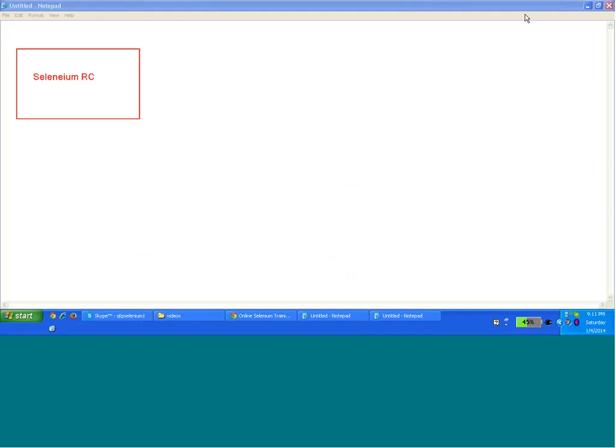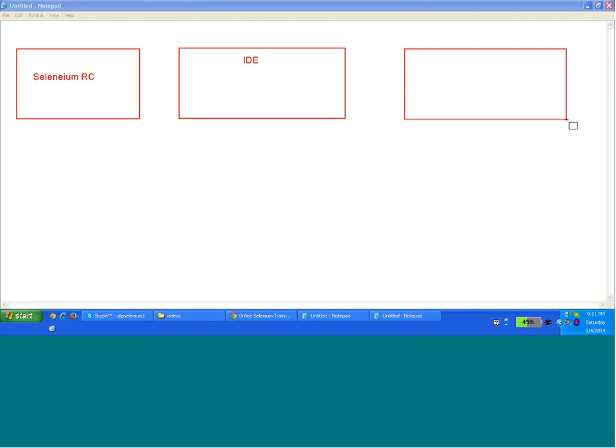Then there's something known as IDE, and then GRID. Now, most people's IDE is still there. Most people prefer it. It's very easy. It's a simple record and run tool. It's very simple to use. It's very powerful as well.